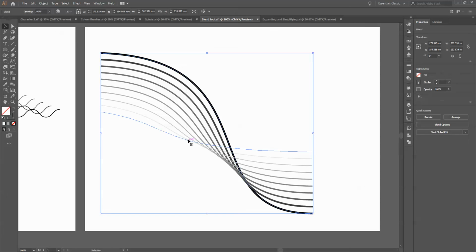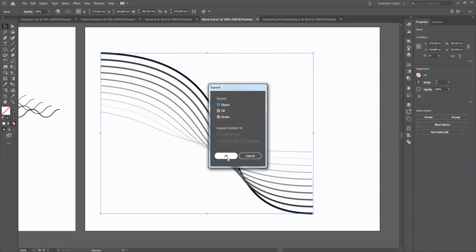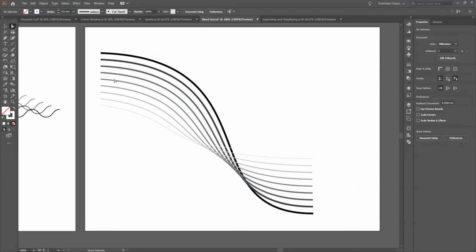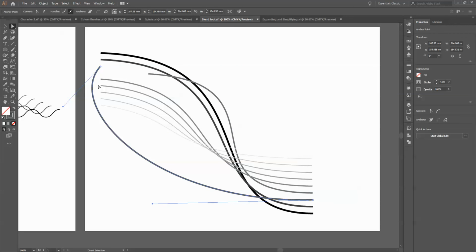As you can see, this is still a live path, so it's got the blend tool working live. If you want to adjust it so you can select the individual paths, you'll need to expand your shape. So selecting it, go Object, Expand, and go OK. And now you can see that each of these can be individually edited and adjusted or moved.